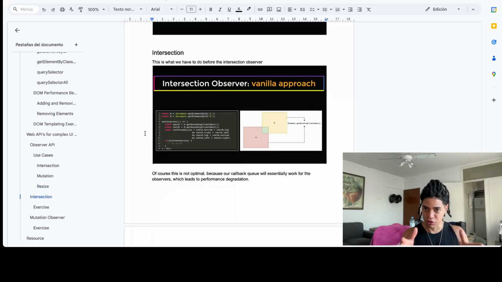Pretty straightforward. What the intersection observer does is see if two elements actually overlap. Back in the old days, the way to do that was by detecting the position of these elements, these rectangles, these boxes, and then calculating that every 10 milliseconds or some amount of milliseconds as a way to see if they're overlapping. If they are, execute the callback.